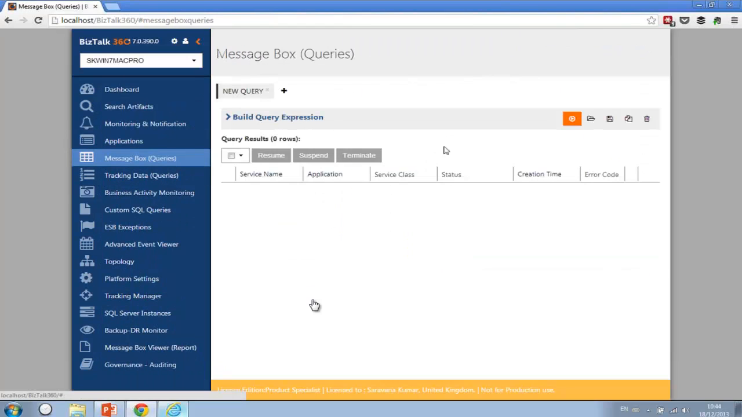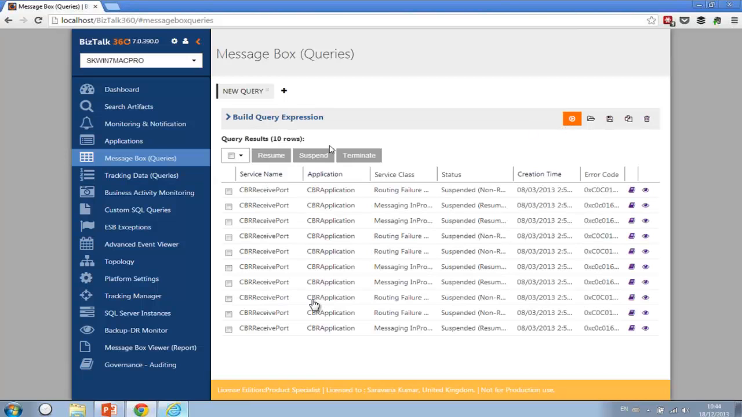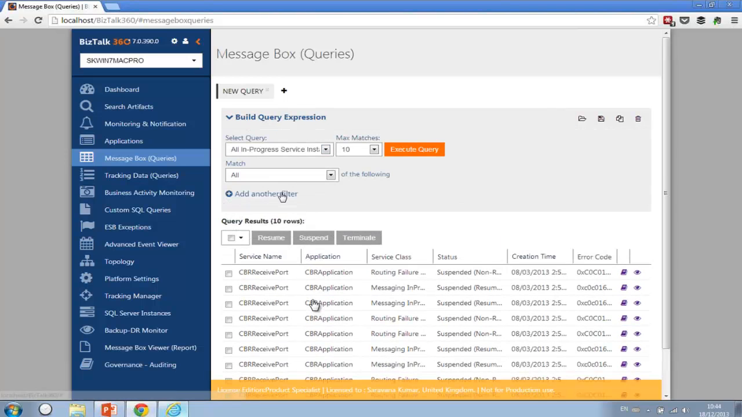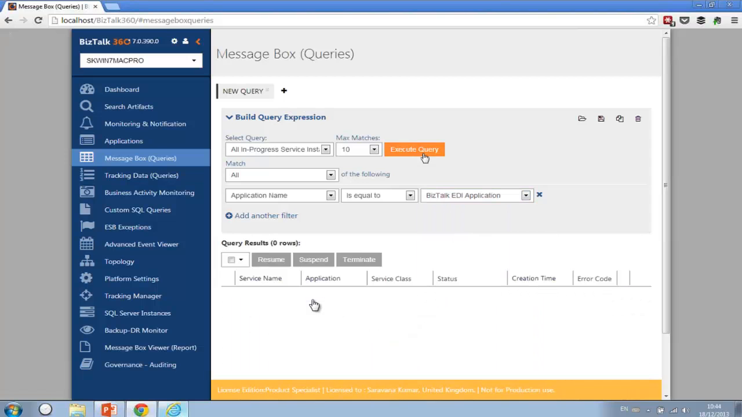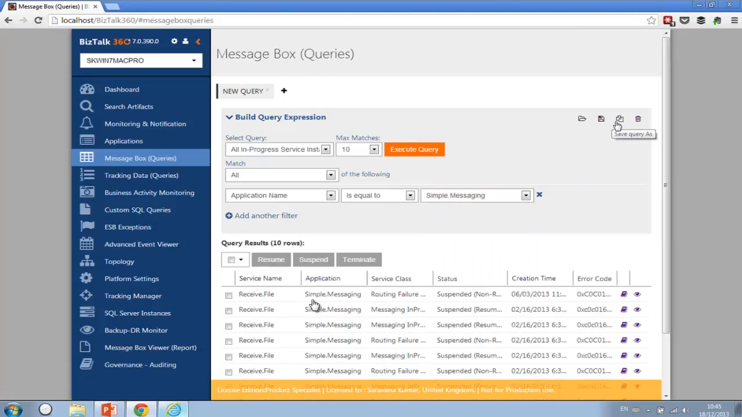Message box queries are pretty identical to the admin console, and you've got the full filter capabilities, like application name equal to something like EDI, simple messaging, whatever. And you can also save them and retrieve them from the server, because at the moment, in the admin console, you can still save the queries, but they're saved to a local disk.